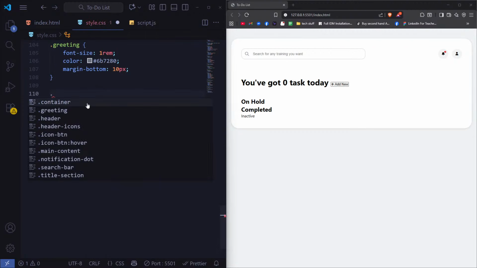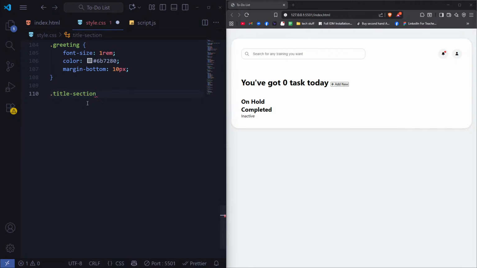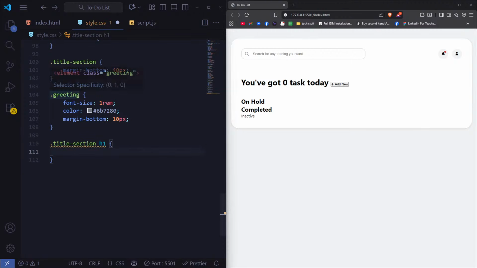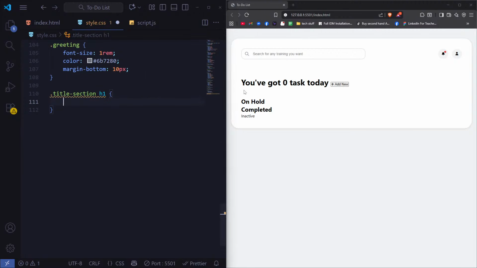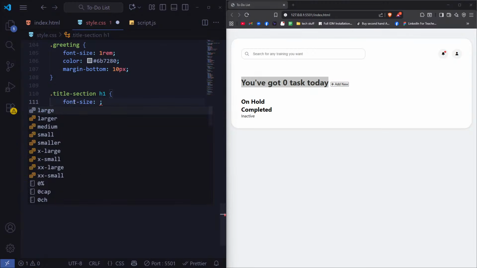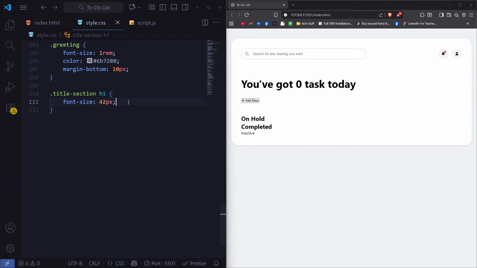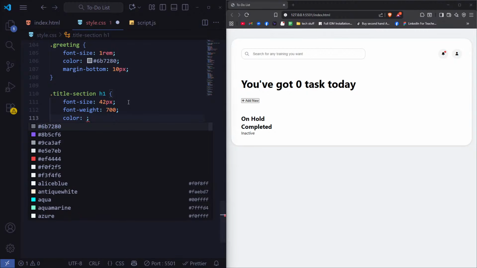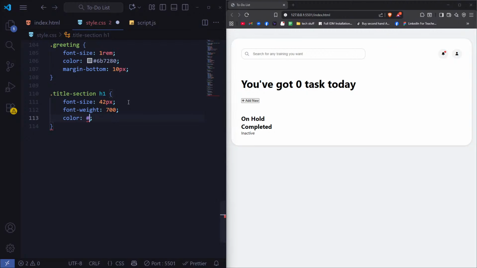So the next thing I can do is style the title section. Set the h1, which is this right here. So for that I can just do font size, set that to around 42 pixels. I want it big. And do font weight set to 700, even though it's almost the same thing. And next I can set the color to, you know what, I can just let the color be as it is actually.